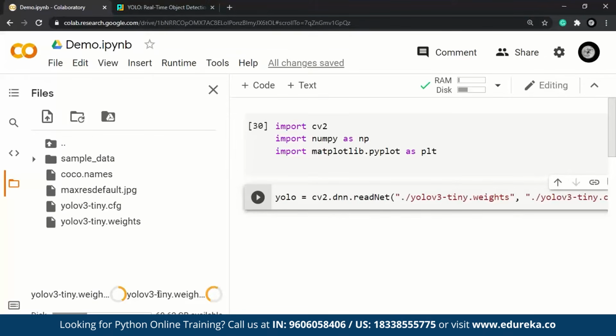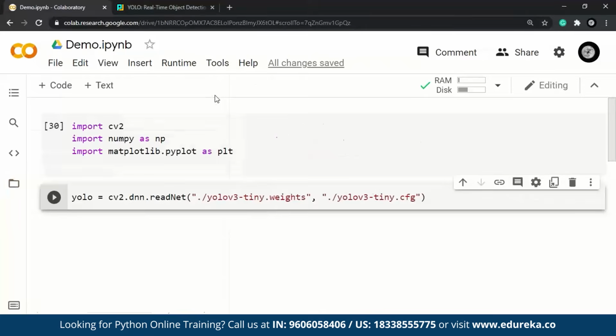Let's wait for 2-3 minutes because this is still uploading, and once that's done, we can execute our code. All right, now that we have uploaded our weights file, let me quickly execute this.